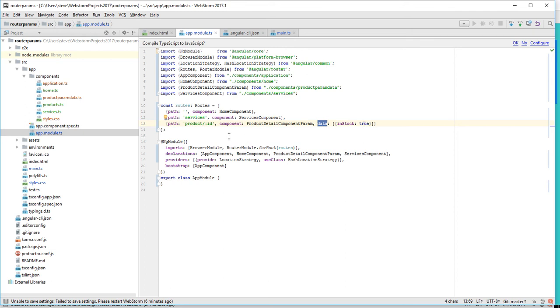So when I go to this particular, any URL that looks like a product / number, it'll hit on the component, and we're going to go get a parameter, which is that number, out of the component, and we could also see this data. So let's go take a look and see how we do that.